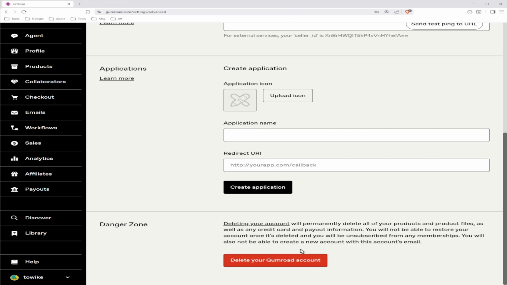button. Now it says here, deleting your account will permanently delete all your products and product files, as well as any credit card and payout information. You will not be able to restore your account once it's deleted, and you will be unsubscribed from any memberships. You will also not be able to create a new account with this account's email. Do keep that in mind.